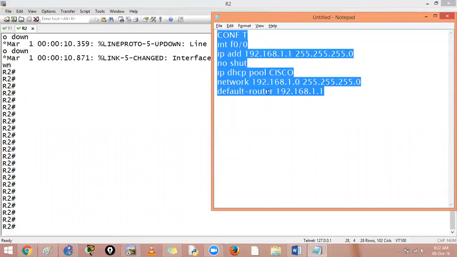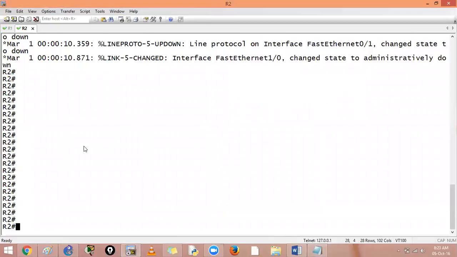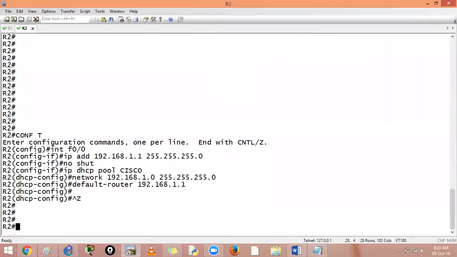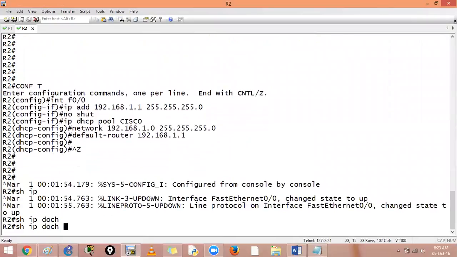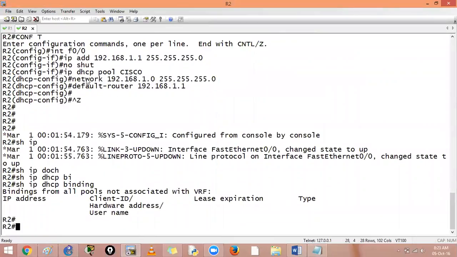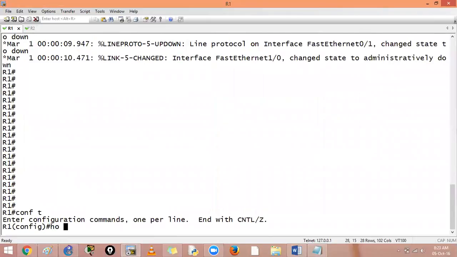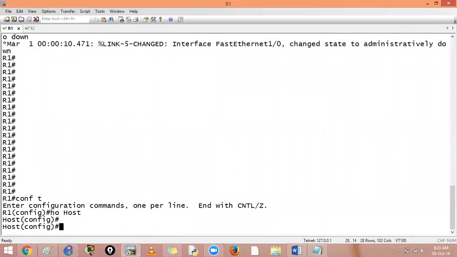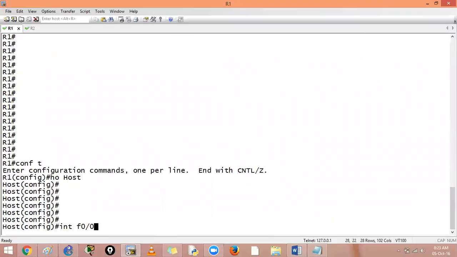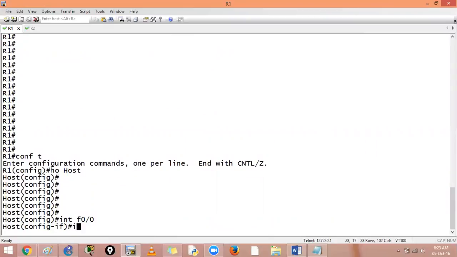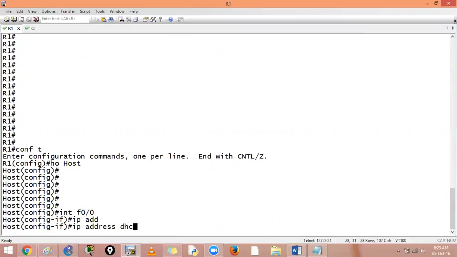So I'll just say configure terminal and on this physical interface, give this IP address. Let's paste these addresses. Show IP DHCP bindings. As of now, no binding has been done. What I will do is go on router 1. This is my host, for example. Interface F0/0. You have to say IP address DHCP.